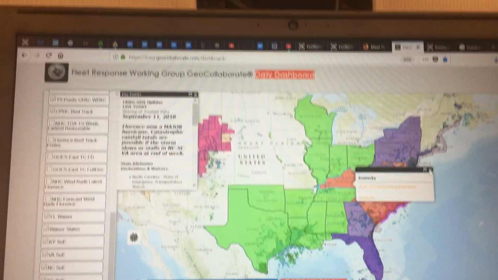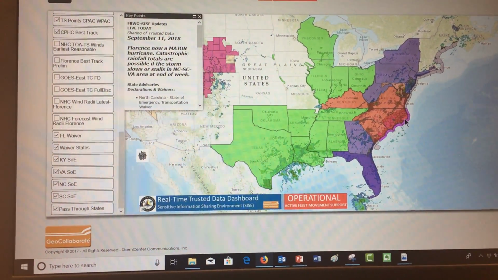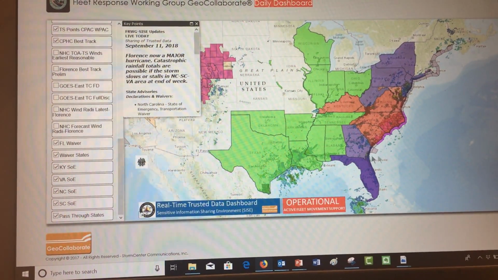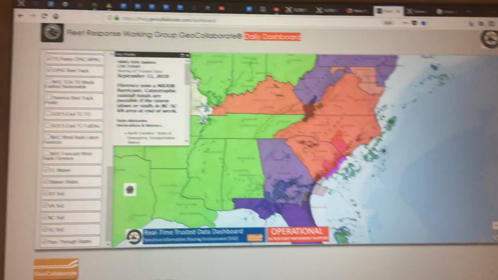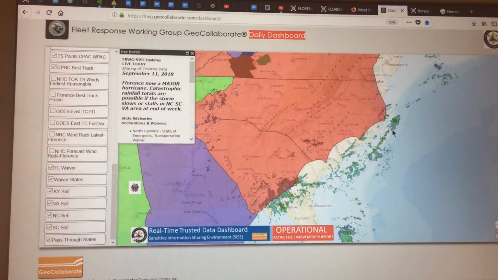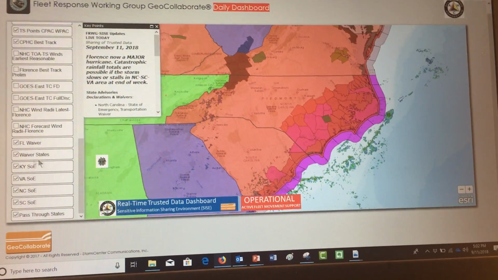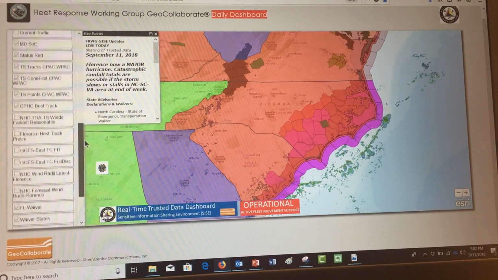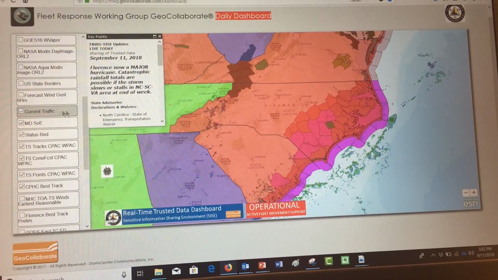So if I go back to this map, you'll see this is what we're doing now, aggregating the state declarations into one place. Okay, so in a day or two, I'm going to zoom in. In a day or two, what's really going to be important is the transportation sections, right? What roads are open, what roads are closed. So now I'll get the transportation current traffic.